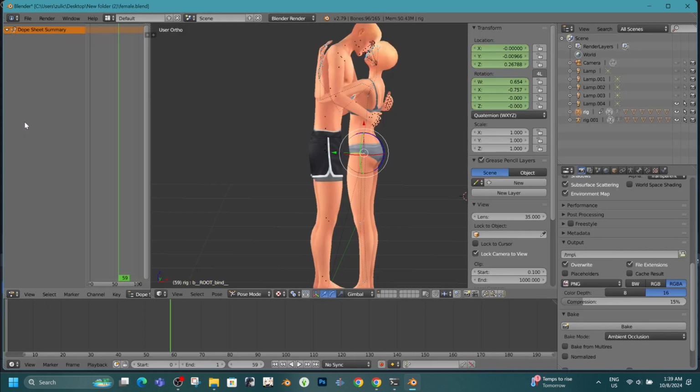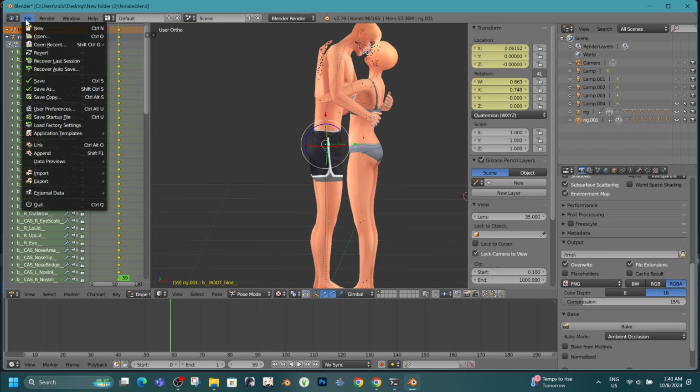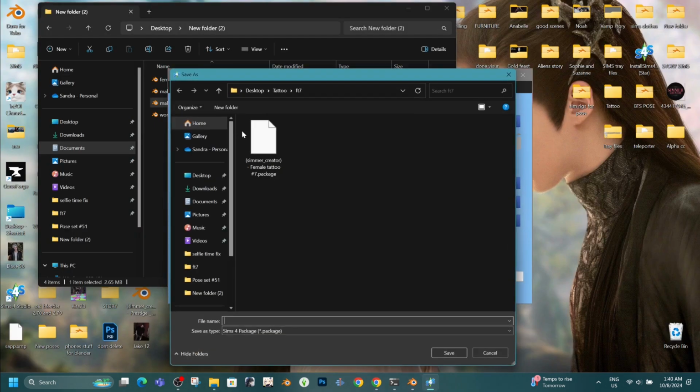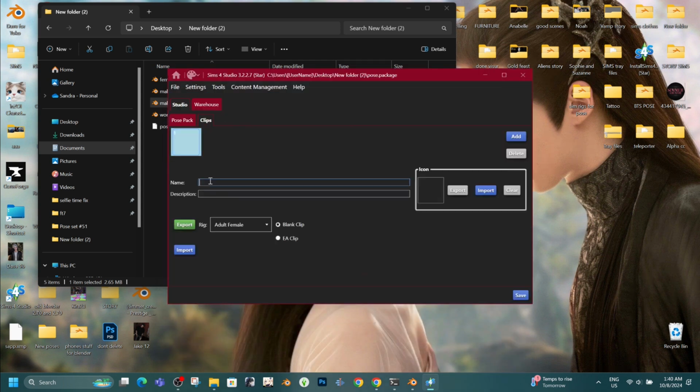Then, I deleted the female rig on the left by selecting it and pressing Delete on the keyboard. I repeated the same process for the male sim and saved it. Finally, I saved everything in Sims 4 Studio and tested it in the game.